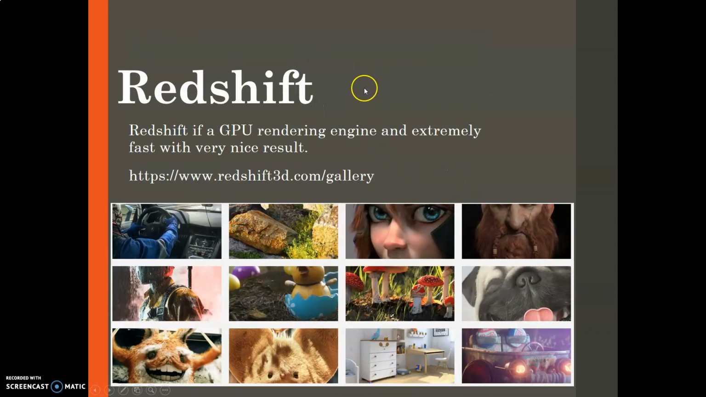Okay, moving on. This is the gallery. So you can visit their website and see how they actually use Redshift to render. Okay, I think in one of the galleries they have Overwatch. So one of the Overwatch clips was actually rendered using Redshift.